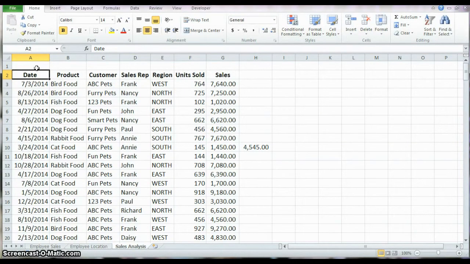Today I will be going over pivot tables on Excel 2010. A pivot table is a very powerful tool in Excel that is used to summarize large sets of data based on the user's needs. I will show you how to create a pivot table and some of the things you can do with them.